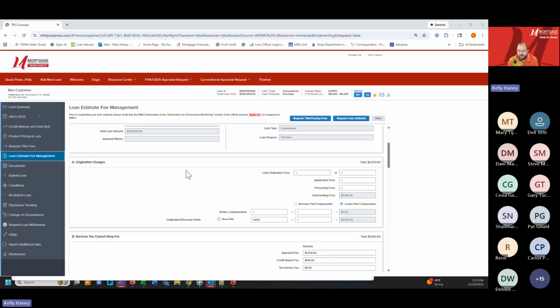This is any fee that is paid basically to us, the lender, mortgage financial services, or borrower paid compensation. I have not locked this loan, so everything is still open. I do want to talk about the processing fee in box A. If you are going lender paid compensation, you can never have a processing fee in this section, okay? You can only have your lender paid compensation.